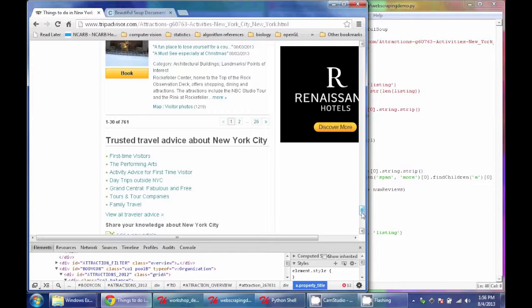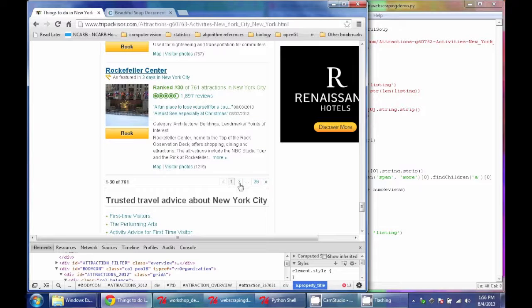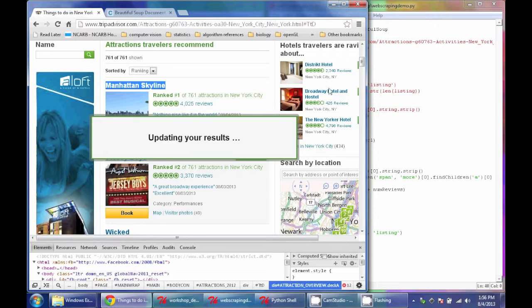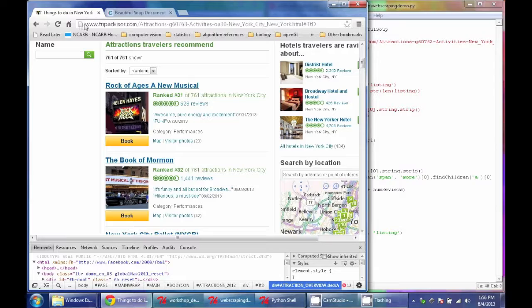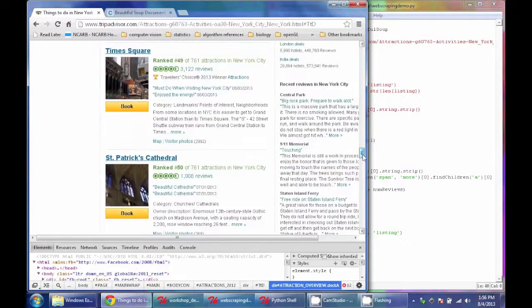So we want some way to figure out not only how to go through all these 26 pages, but also to find out how many pages there are so we can tell our code automatically how many times to go through these pages. The first thing we're going to do is go to some of these pages and try to figure out a structure for how these addresses work so we can call these pages sequentially.